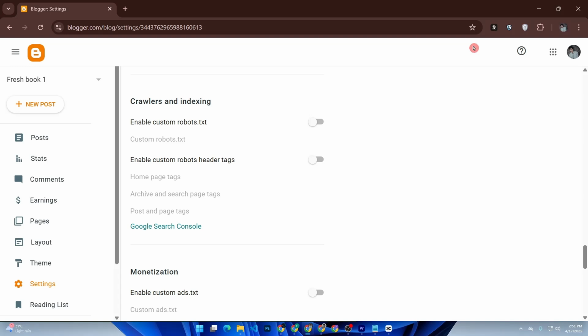And that's it. You now have a fully functional free blog on blogger.com. From here, keep publishing great content, customize your theme more deeply, or even connect a custom domain under settings publishing.